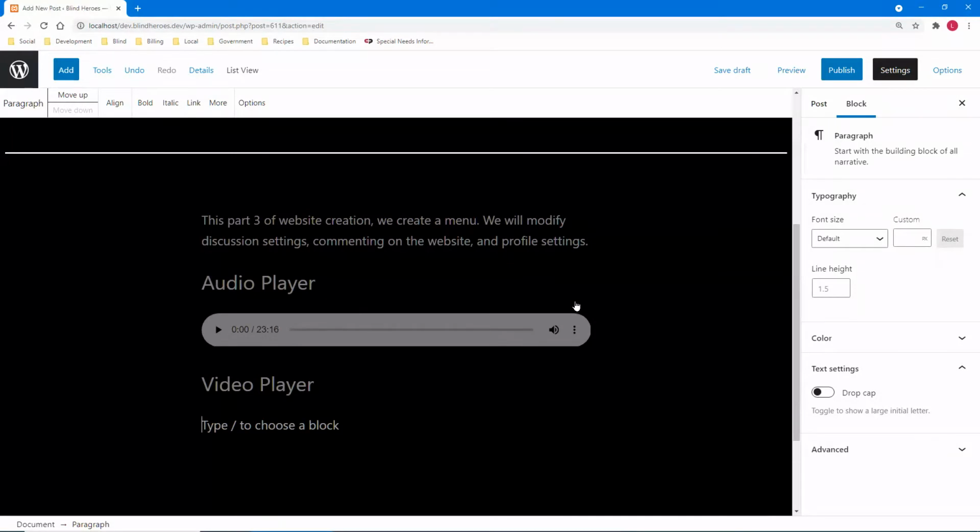Empty block, start writing or type / to choose a block. Now I'm right here. I hit the space bar to make sure I'm in there. All right. Now I'm going to hit the / and then type main region.